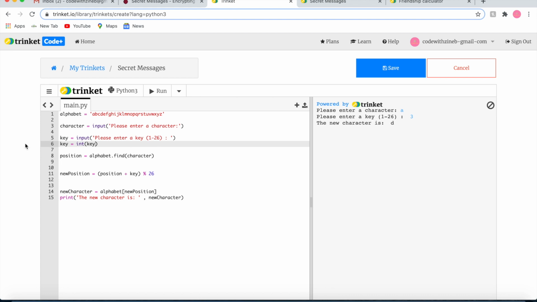So what I did, I wrote key, just like the character. I made a new variable called key and I said whatever they write in here, that's the key. And I also used an int function to make sure that we convert the input into a whole number rather than just their position or whatever it is. So now we have our code like this.